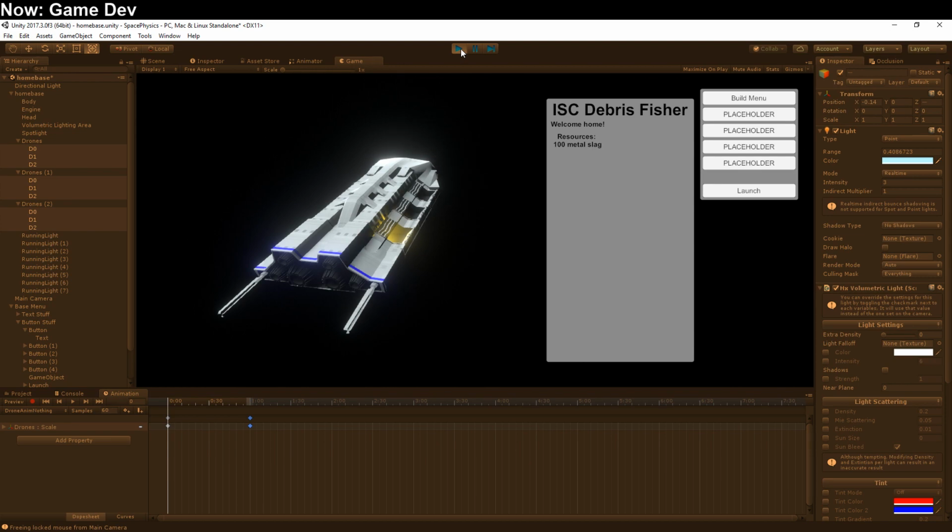So the other thing that I was thinking about doing was making them pulse, but I don't think I need to, because I've got the flashing running lights, and I think that's probably enough. Yeah, I think that looks fine.